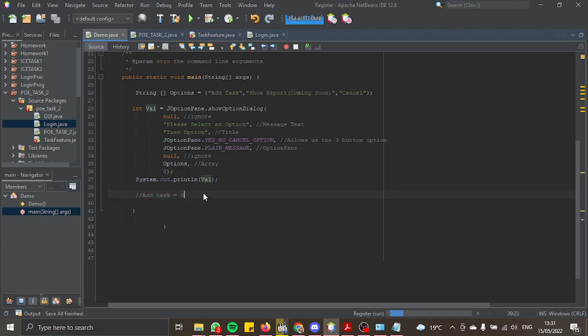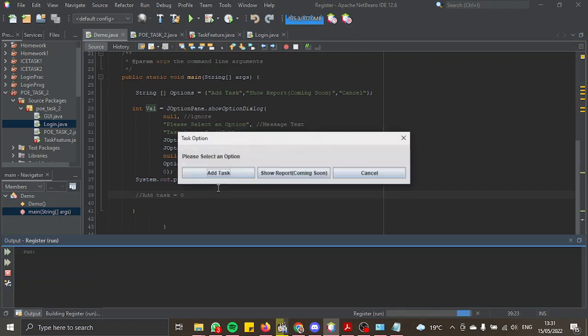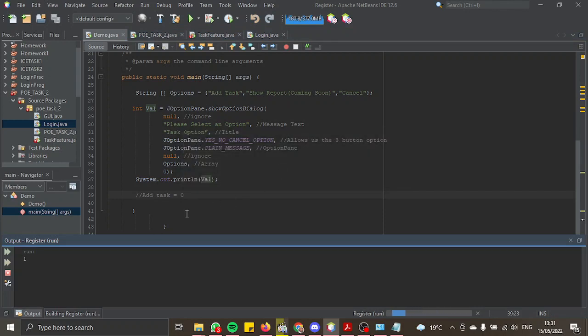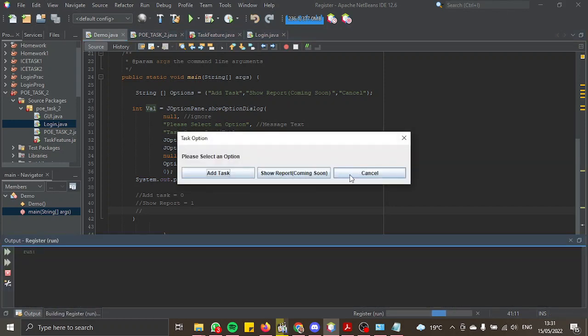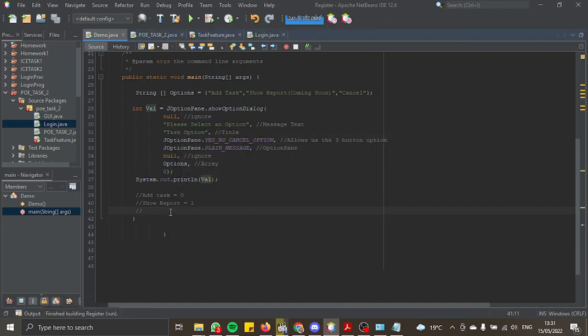So then we run it again. We say show report. Show report is 1. And then one more time, cancel. Cancel is equal to 2. Okay, so we don't really need this, but we'll add it anyway.